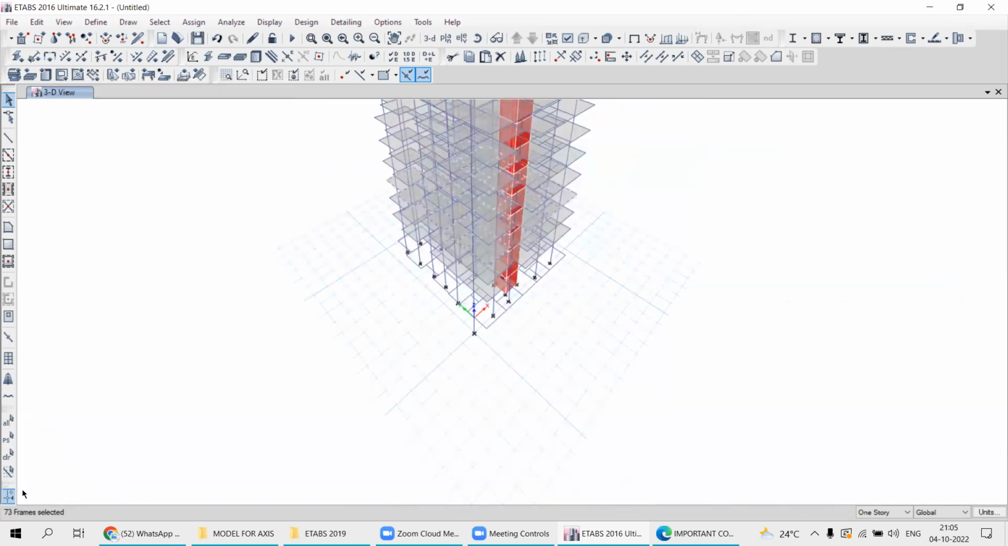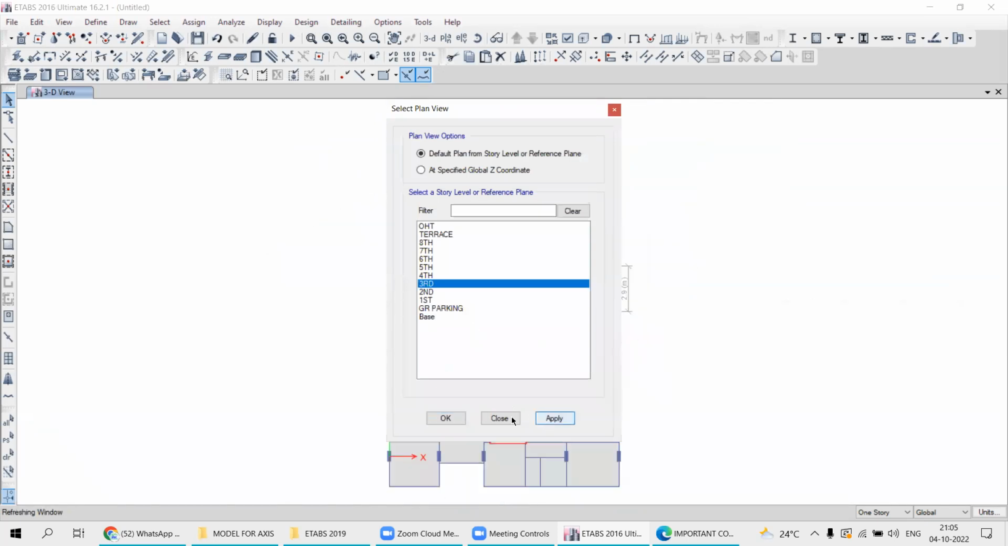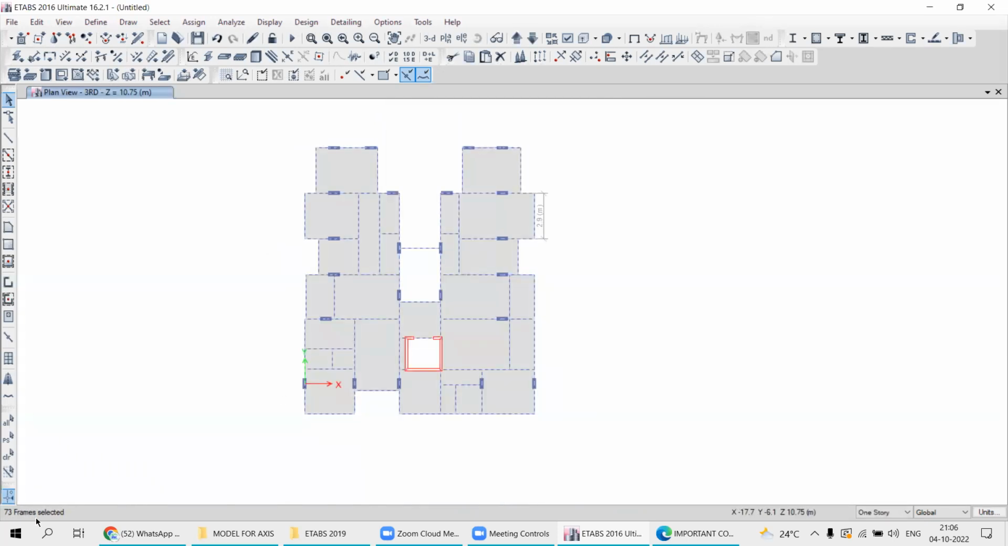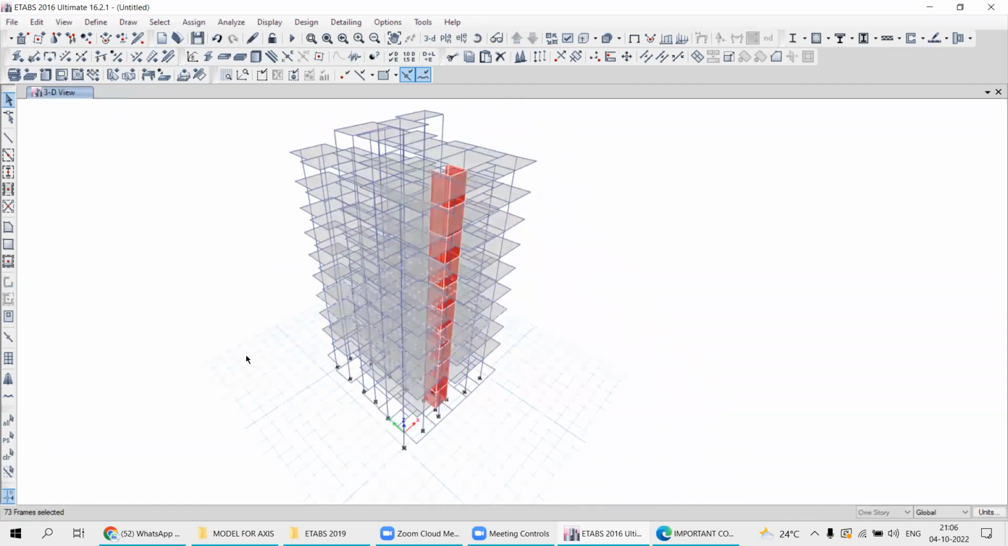Understood or not? Yes, sir. Go to plan, come to the third floor. So ये आपके थर्ड फ्लोर पर सिर्फ फ्रेम्स और सिर्फ बीम सिलेक्टेड हैं. Is that all clear? Yes, sir. Understood or not? So that is the case.